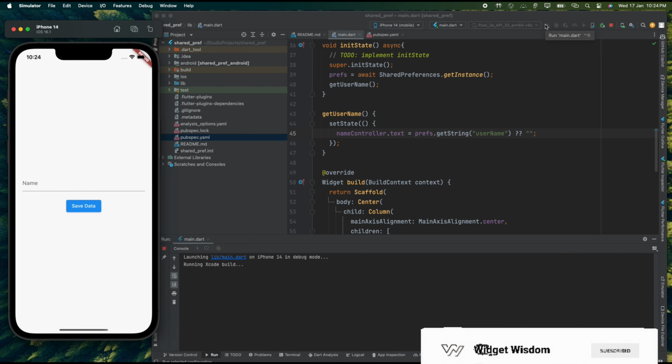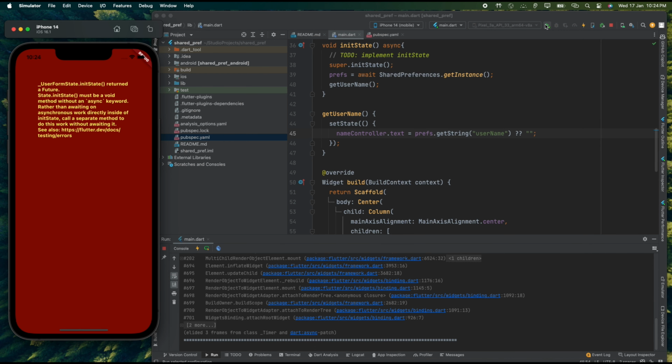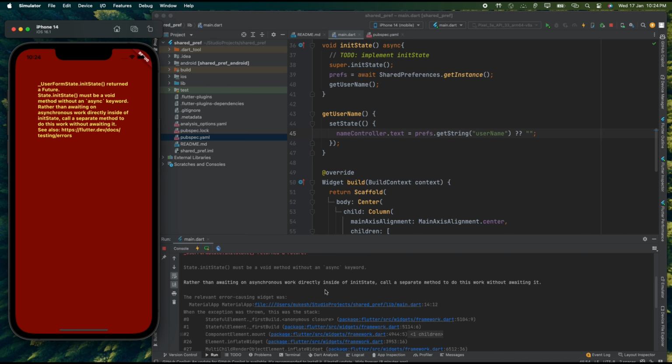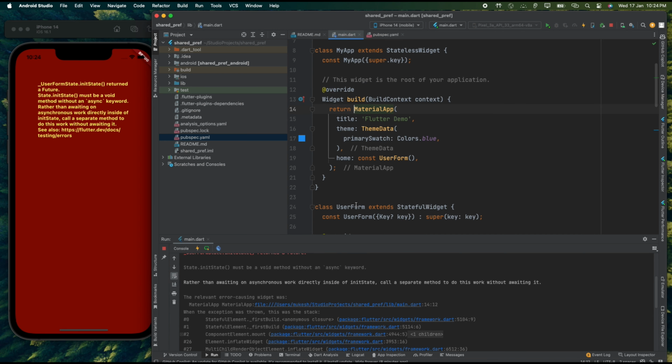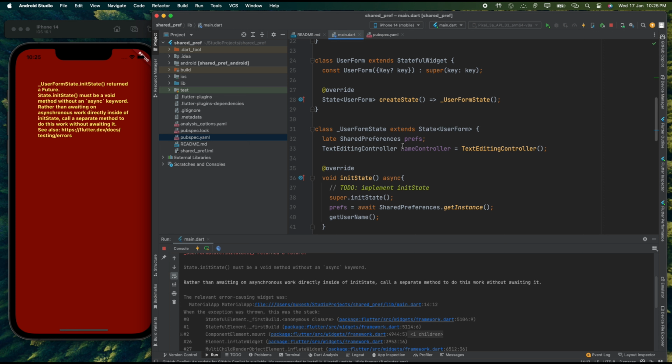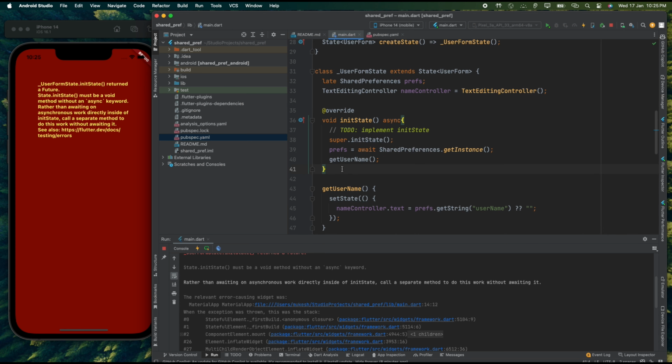Now that was it, let's run the program. We are having some error. Let's fix this issue. It's saying that we cannot use async and await inside this initState method. So let's move this preferences initialization part from the initState method to the getUsername method, and now add the async here. Now let's run this program again.